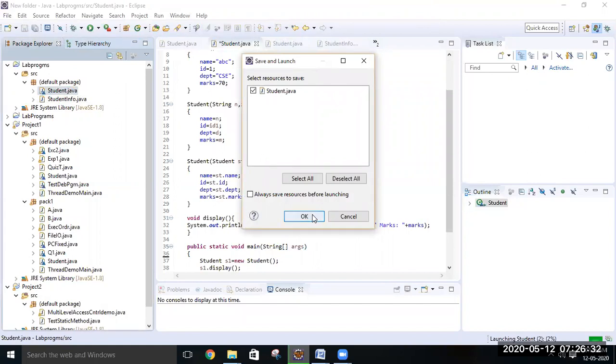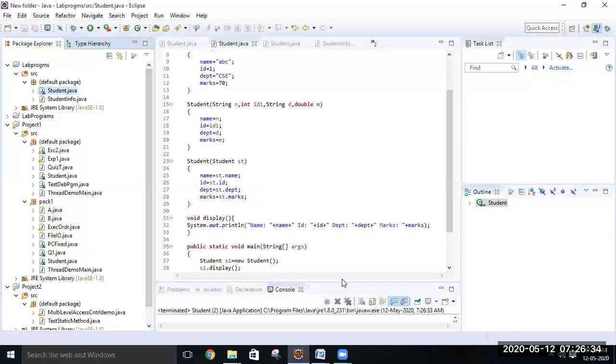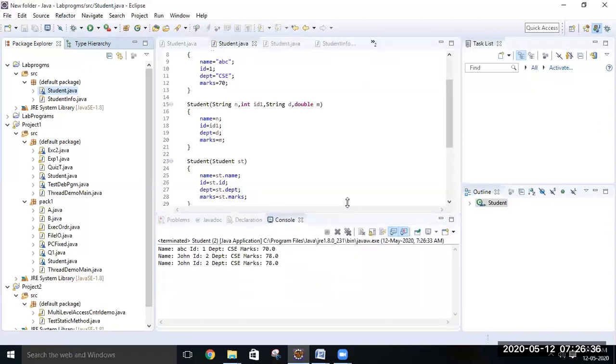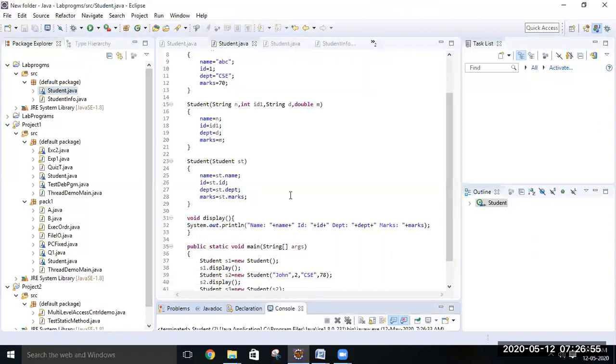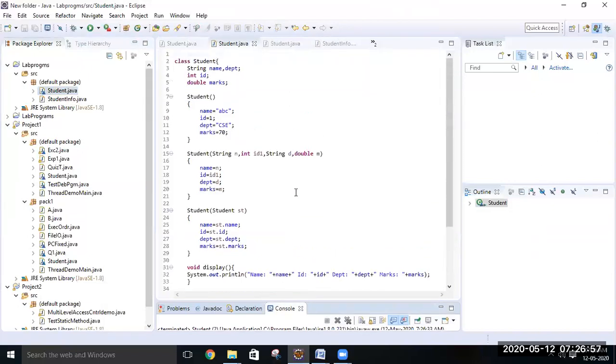Another way is to click the run button here. So we are trying to execute this program student. Okay, so you can see the output of this program. First student information is printed, second student information is printed. The first student is using the default constructor, the second student is using the parameterized constructor, and the third student is copying the instance from the second student. So that's how to execute this program.